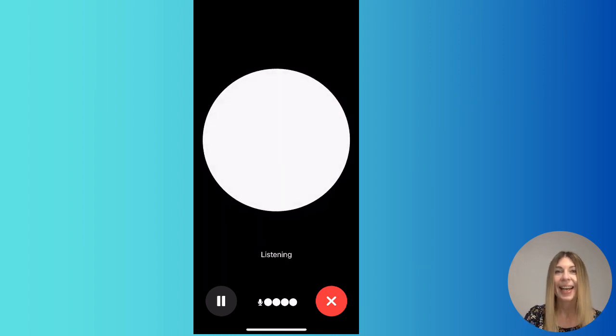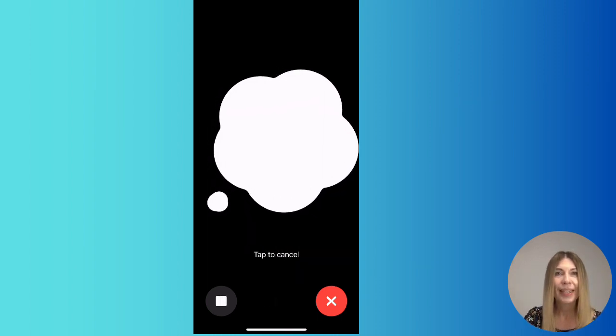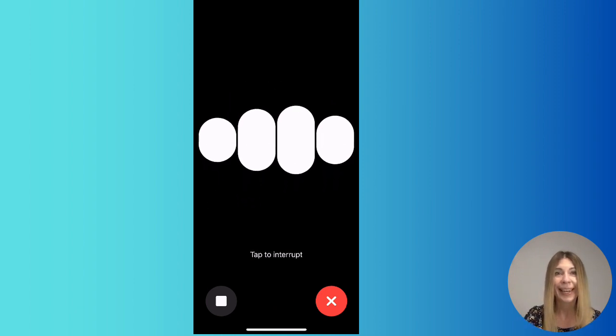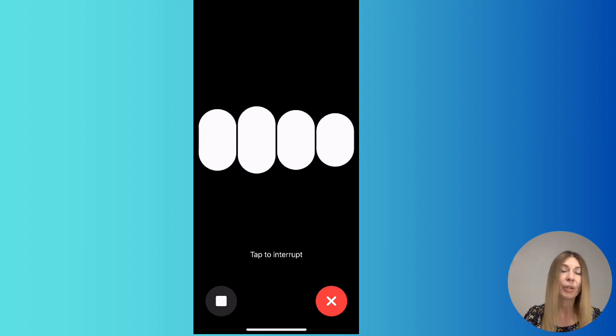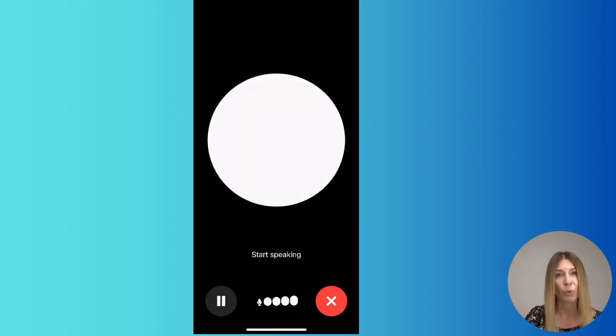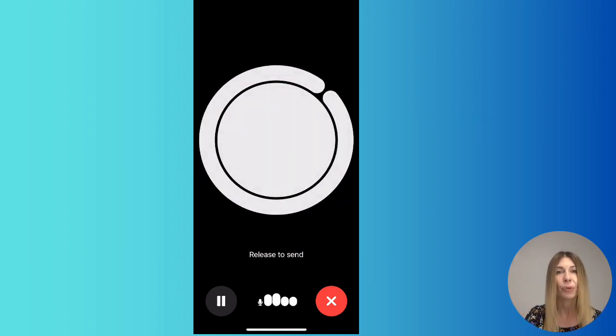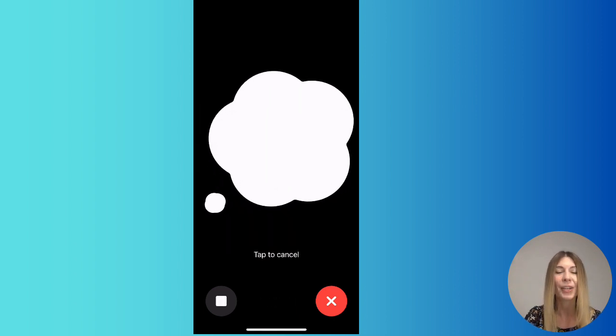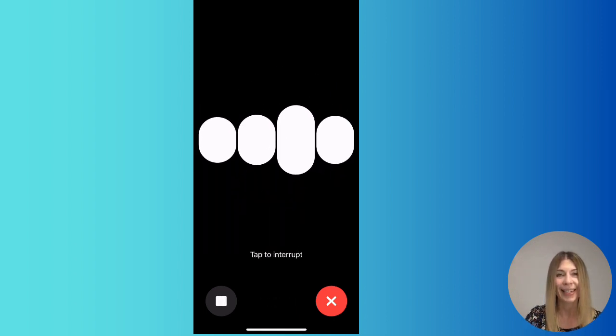So as you can see, I deliberately mispronounced that word and it corrected me. So that's a good tool, and you can go through the whole list of those words and it will help you to pronounce the word correctly and to use it correctly in a sentence.